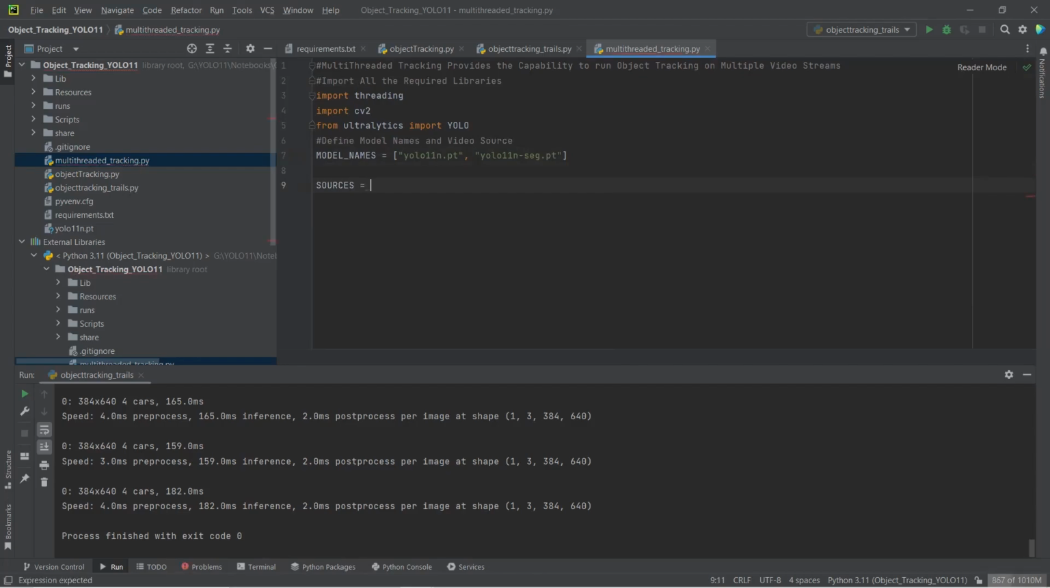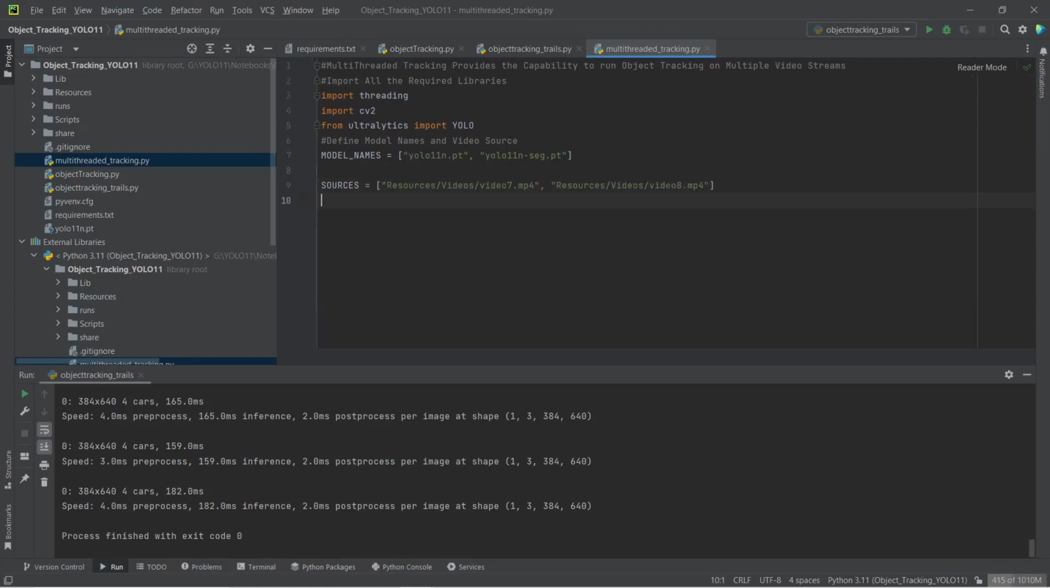So we have sources equal to, we just need to go inside the resources. Then we need to go to videos, and first we'll run video 7.mp4. Then we have sources, videos, video 8.mp4. Okay.